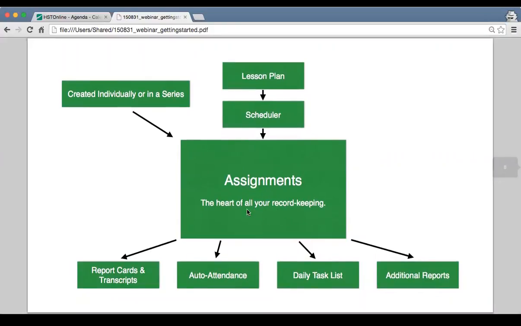And from assignments, because assignments have all that data, they have the student name, a date, they have a subject course, they have the description of the assignment, they have an activity, they might have a grade. Because all that information is contained within an assignment, when you generate those and if you mark those complete and grade them, what you can do is you can then generate report cards and transcripts. If you have auto attendance enabled, it can create an attendance record for you. You can create the daily task list, which will show all of the assignments that your student might have to complete in a particular day. And you can generate a number of additional reports, all based off of how much data, how much information you put into that assignment. And it's really up to you.